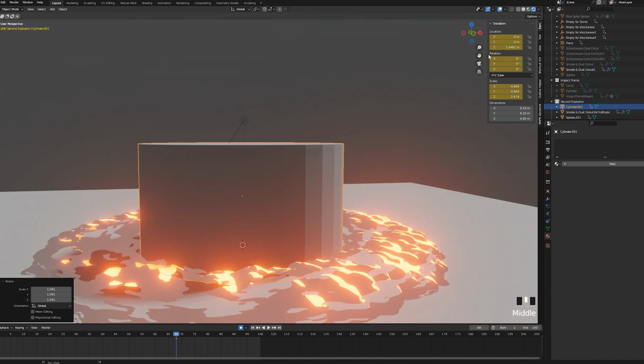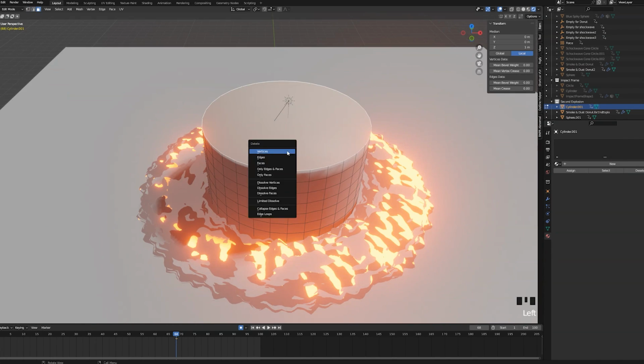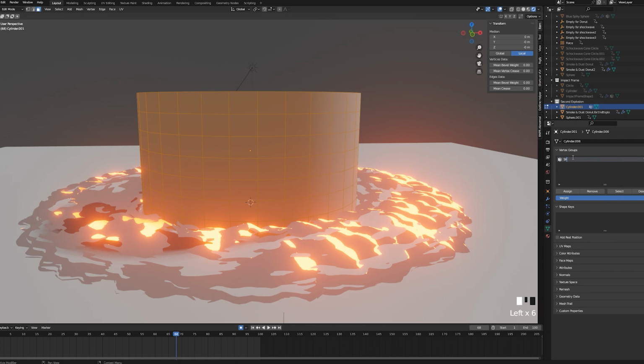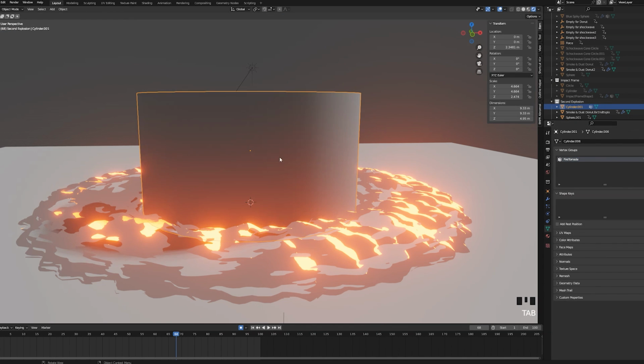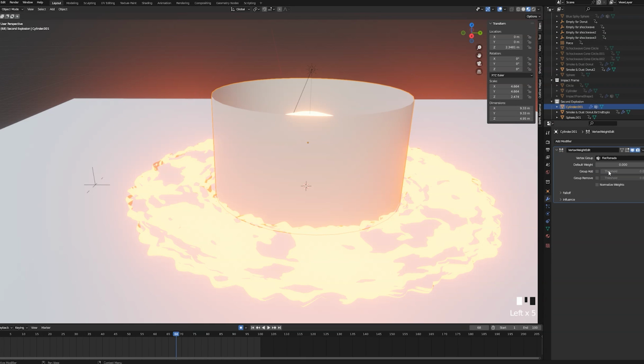Shift A, add a cylinder. In edit mode, remove the top and bottom faces and subdivide your mesh. Create a new vertex group and assign all your vertices to it. Now we are going to add a few modifiers to deform and twist that cylinder. Start by adding a vertex weight modifier. Choose the vertex group you previously created. In the fall-off, choose custom curve and tweak the curve as I'm doing.